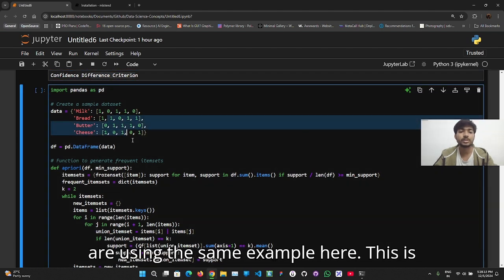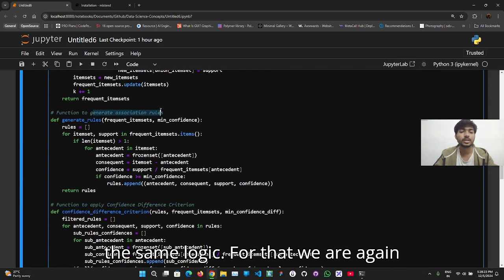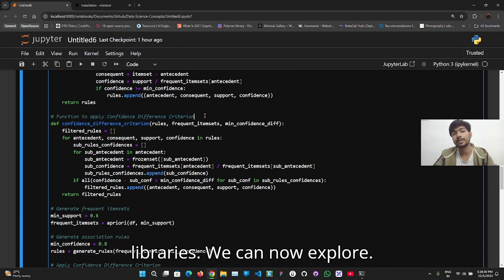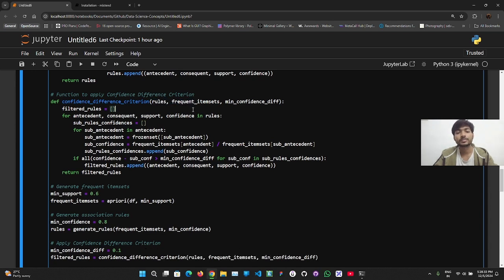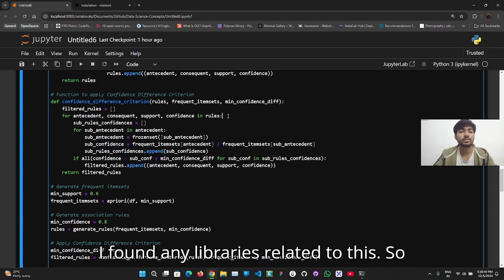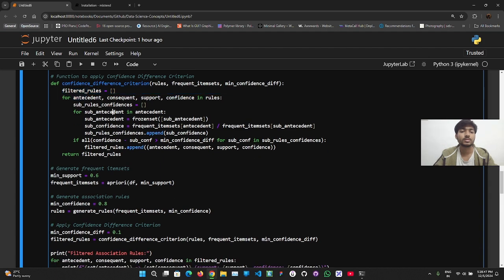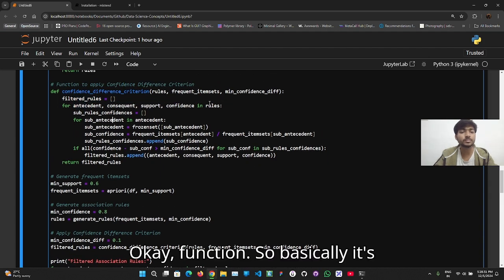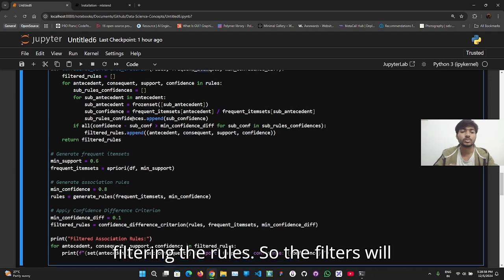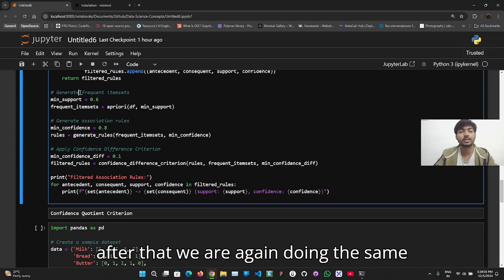We are using the same example here. We are generating the items, and that's the same logic. For that we are again generating association rules, and this is how we are going to create the confidence difference. You can also use different libraries, you can explore. I will mention in the description if I find any libraries related to this. Basically it's taking the rules, frequent item sets and minimum confidence difference, and filtering the rules. The filtered rules will be returned from that, and after that we are again doing the same things.